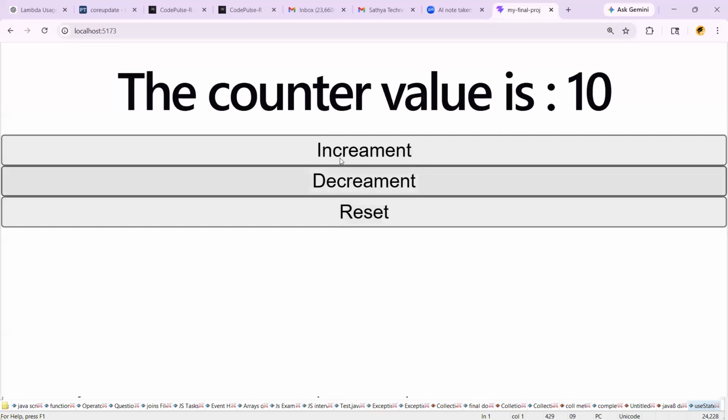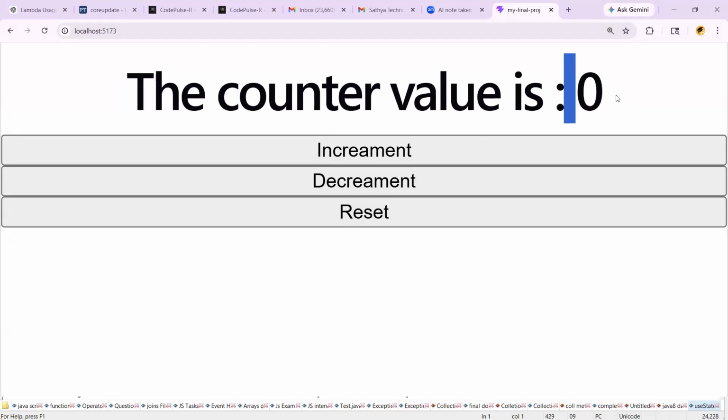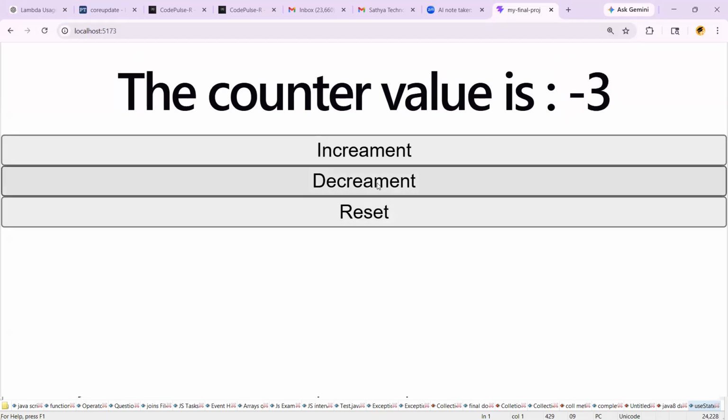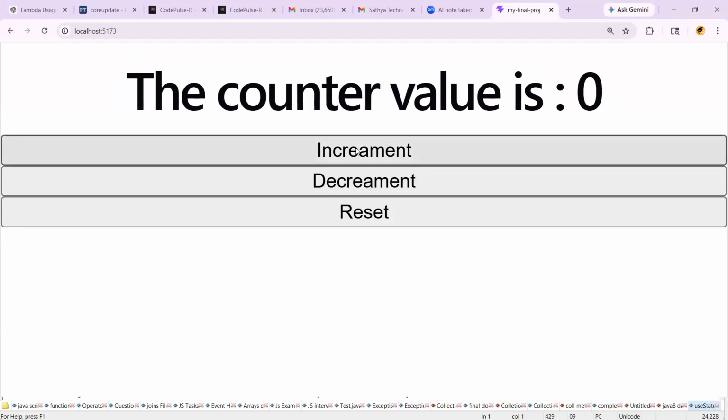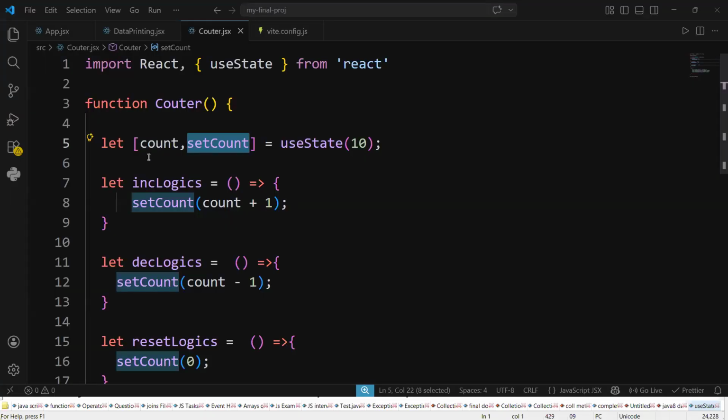Now how many buttons do you have? 3 buttons. Click on refresh, and you got 10. Why did you get 10? The initial value given is 10. Click increment, click decrement, click reset, and reset makes it 0. Again increment, again decrement, again reset.